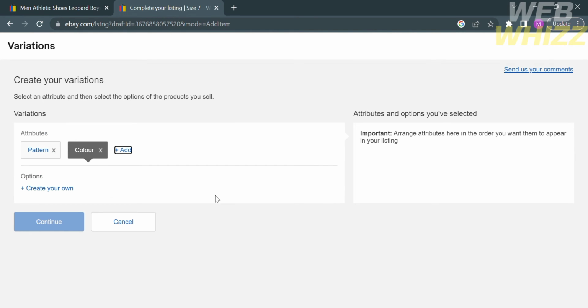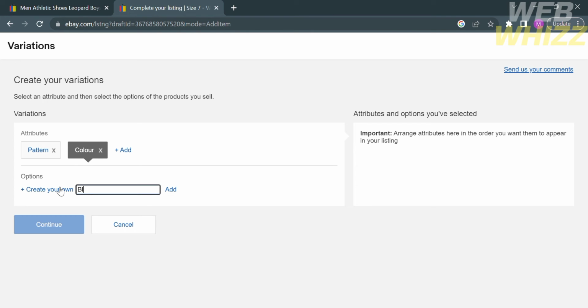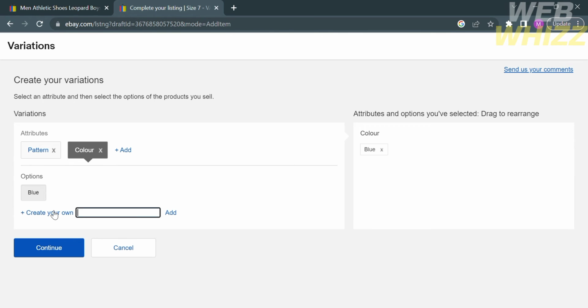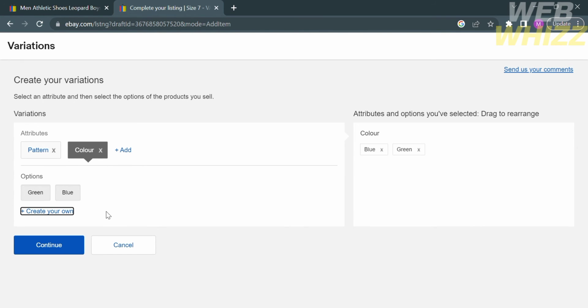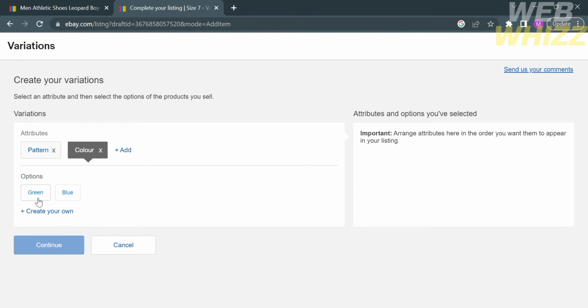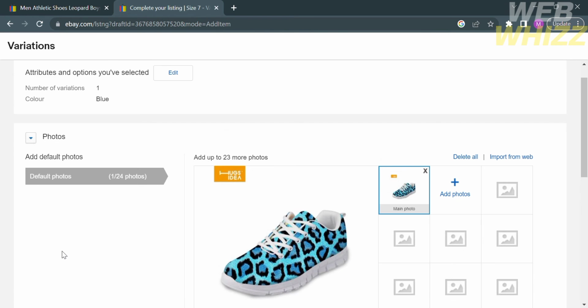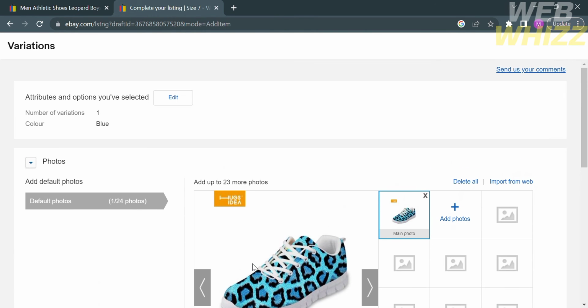And now that you have your own attribute, the next thing that we need to do is to create your own option. I'm gonna enter blue. And for the other option, I'm gonna enter green. After that, you will now have your two options of green and blue color under your own attribute. And we can now save this by clicking the blue button that says Continue.